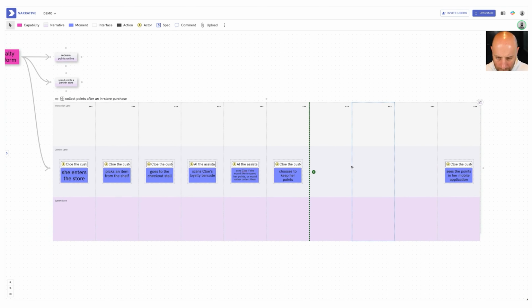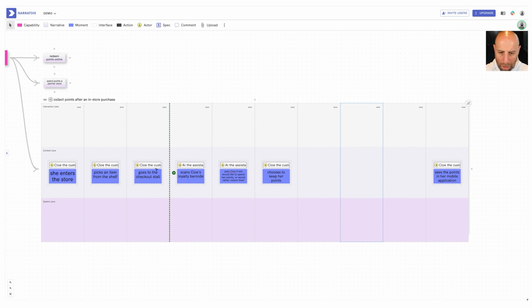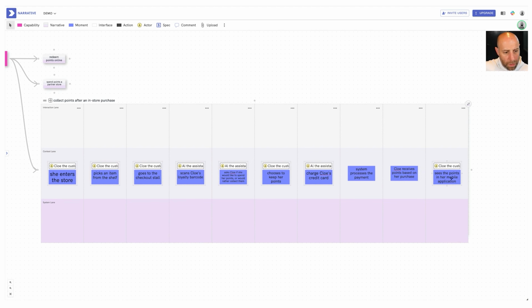We continue to flesh out this narrative piece by piece. We're working forwards from the outcome that we'd like to achieve. We're telling the story as we would any other story that we'd tell a friend of ours. Al will charge Chloe's credit card. What we expect to happen is that the system processes the payment and Chloe receives points based on her purchase. After that, she can go to her mobile application and she can see the points that she received.